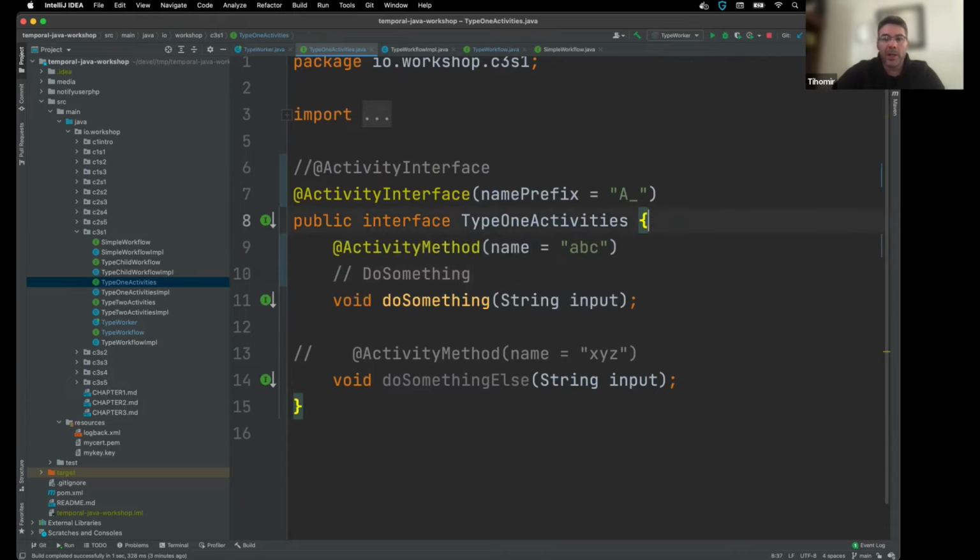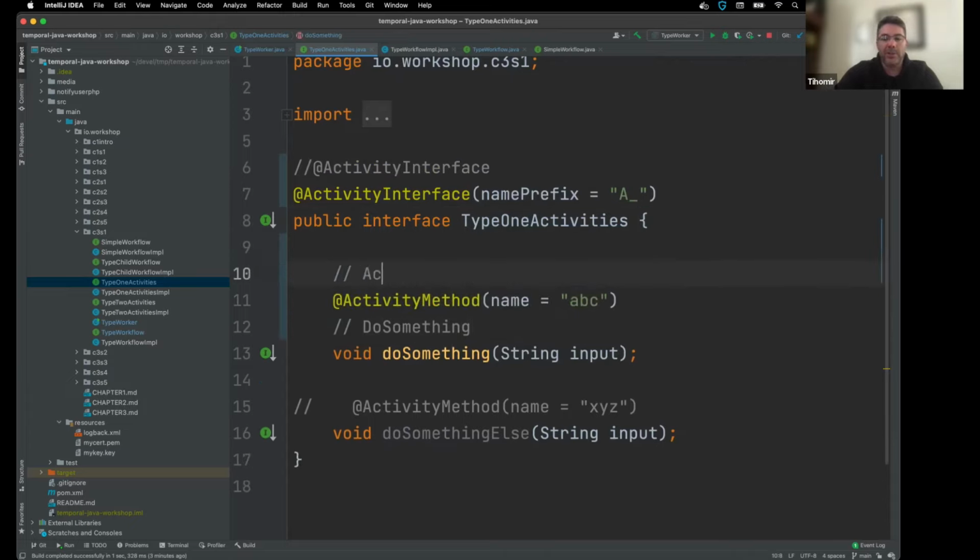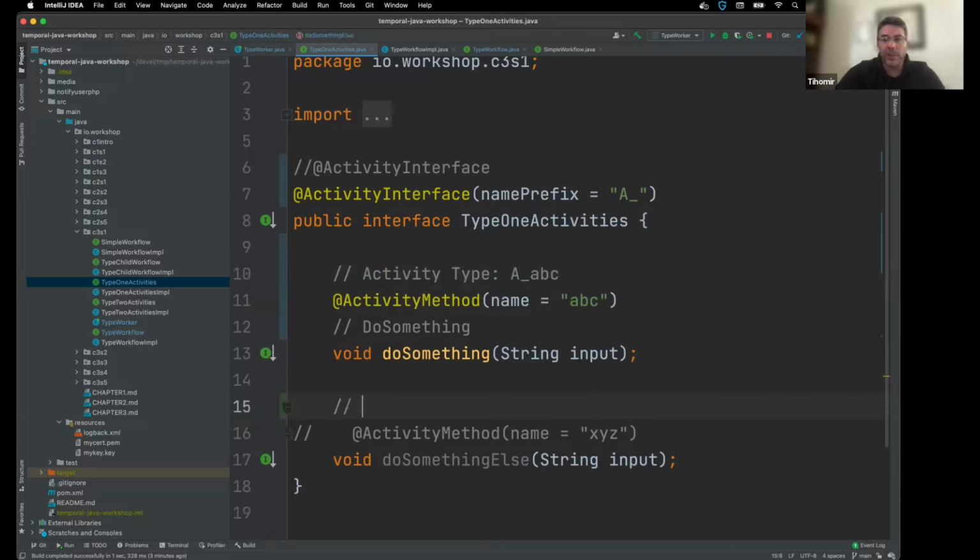In this case, the activity type would be A underscore. So we applied the prefix, and then we use the ABC name because we have explicitly set the activity type, in this case, to ABC. With the prefix, we would have A underscore. And then because we don't explicitly define it here, this is commented out, this would be do something else. So this would be the activity type for this particular activity.